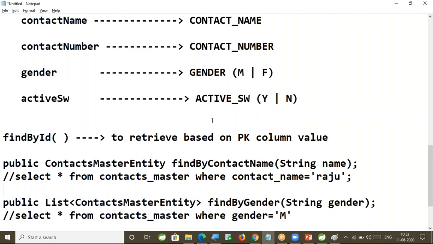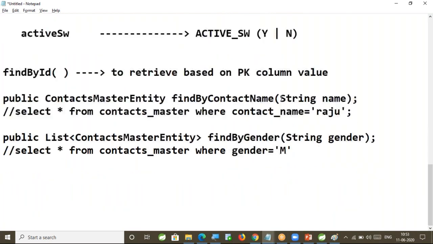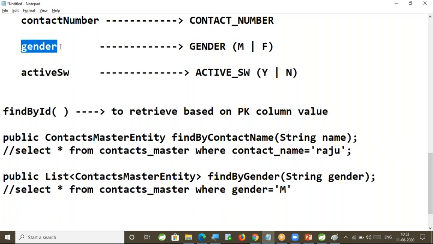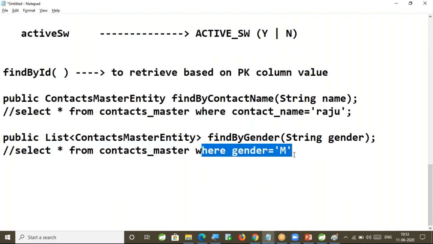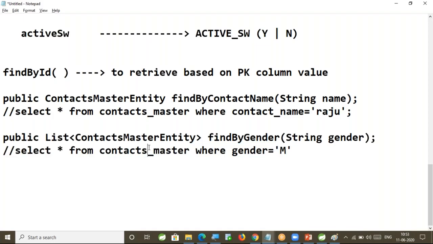Right. Next one. I want to retrieve the data based on the gender. For the gender column, there is a variable which is mapped, called gender. Select star from contacts master where gender is equal to M. I will get all the male records from the contact master table. So all male records means more than one record. So how to write that method?